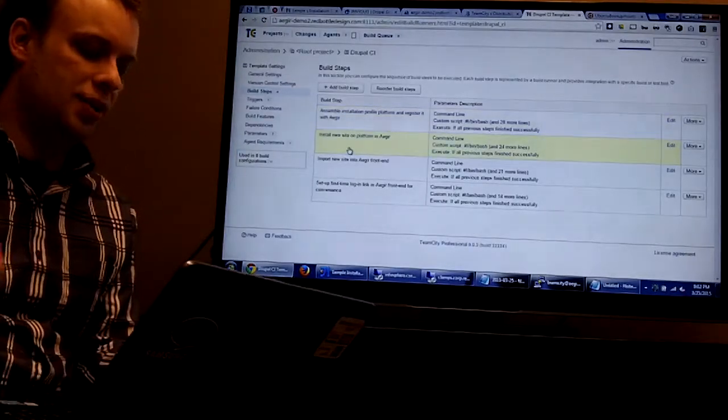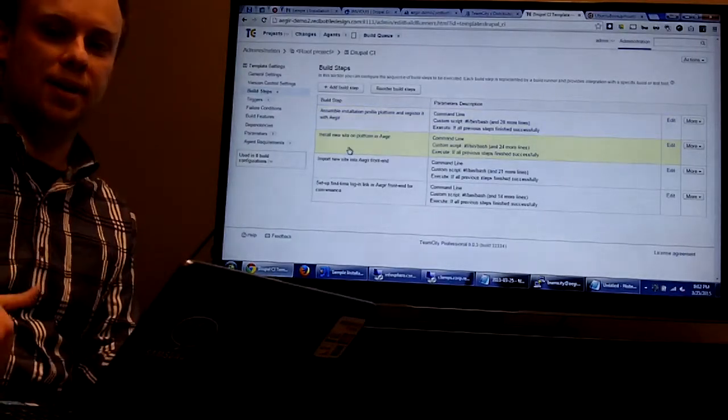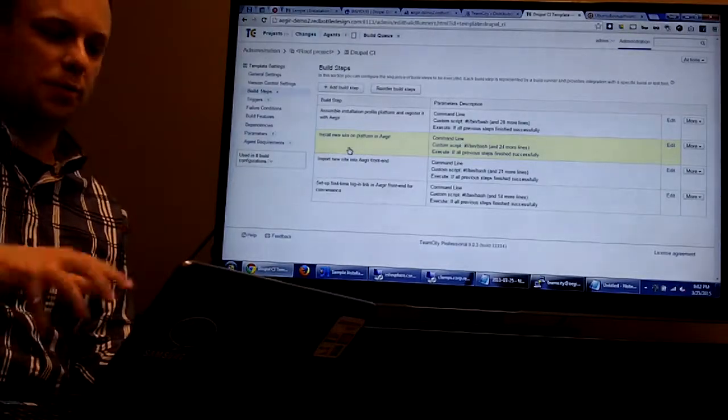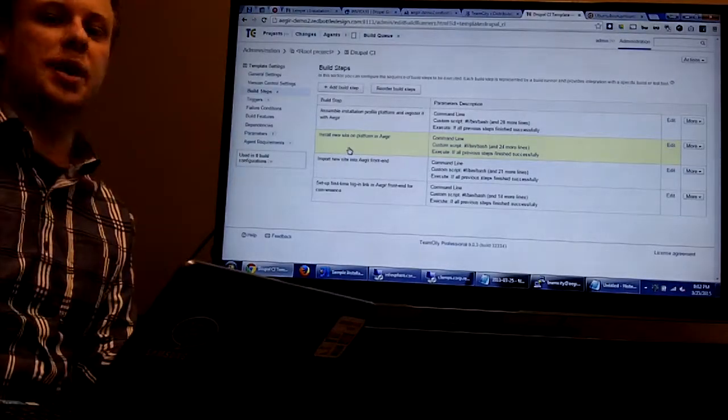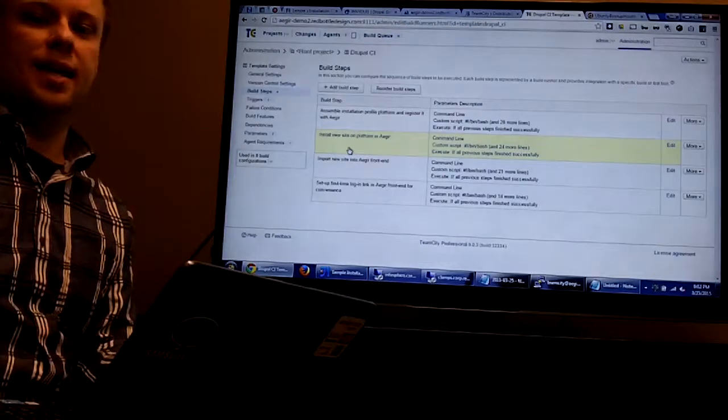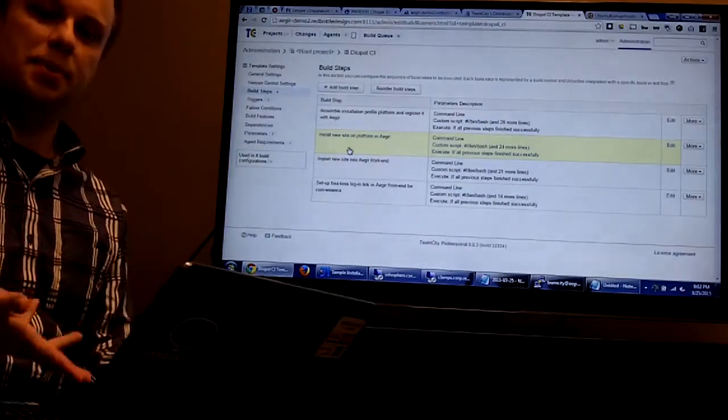Step 2, install a new site on platform with Aegir. That's the part where we go from it just being a collection of files to actually having a database and a functioning Drupal site on top of those files.